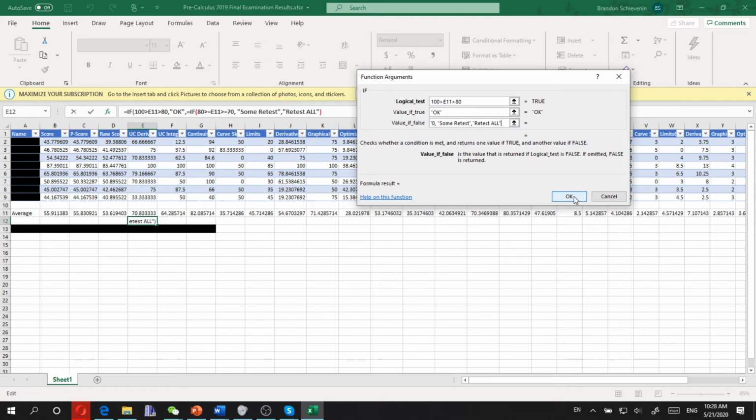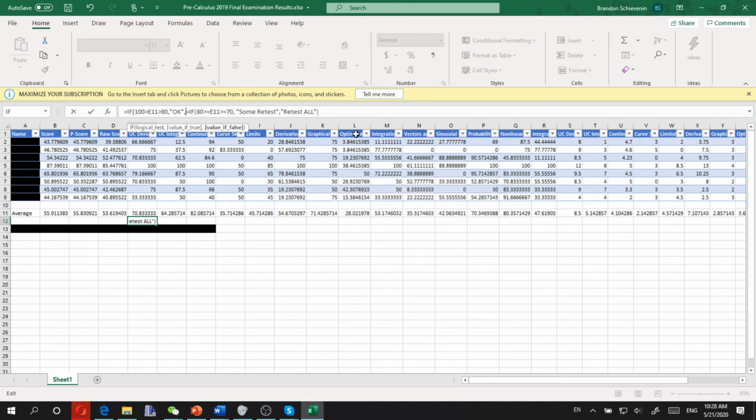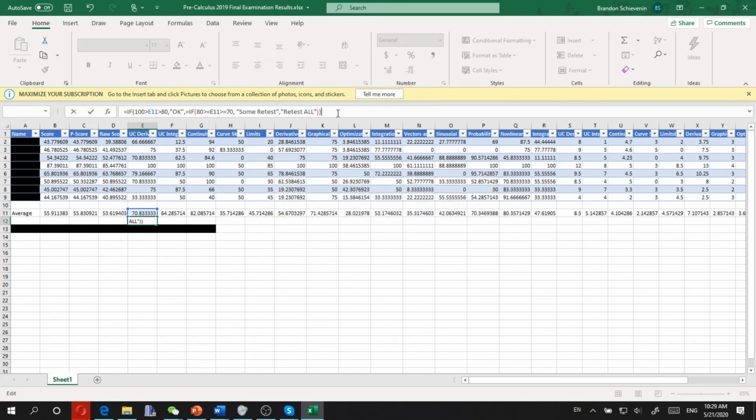Okay, and I can hit enter. So it's a formula. Oh, I didn't close my parenthesis, I don't think. So I'm going to try that again. Do I have more? No. Okay, what else did I do?